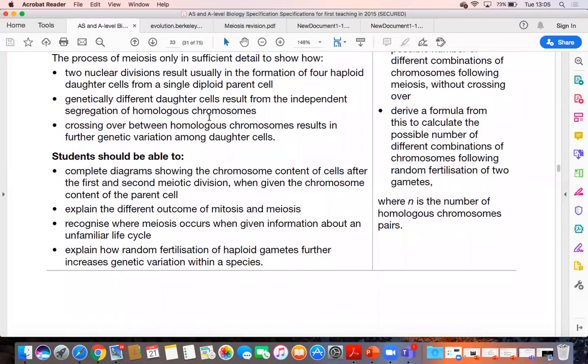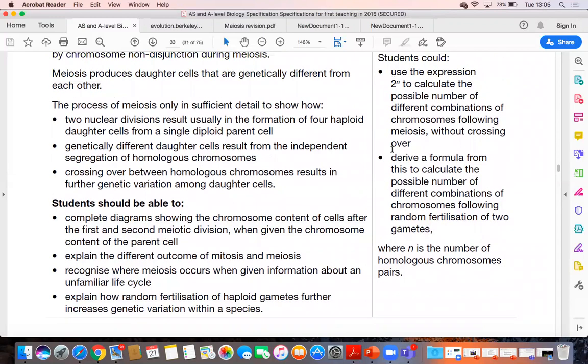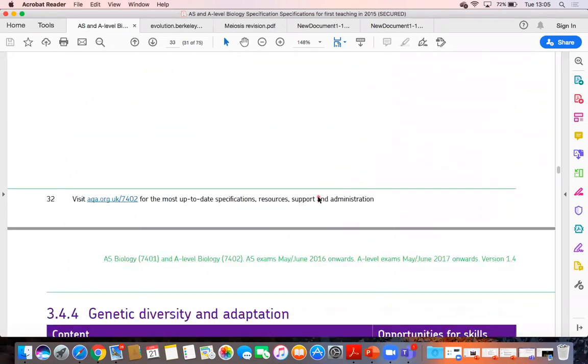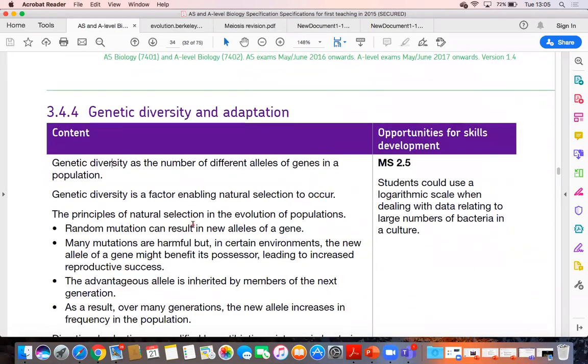So here's your description of meiosis. Be familiar with this. You've just been doing these calculations over here, using the expression 2 to the power of 10 to calculate possible numbers of different combinations of chromosomes. So you've been doing that. And now we're moving on to this, genetic diversity and adaptation.